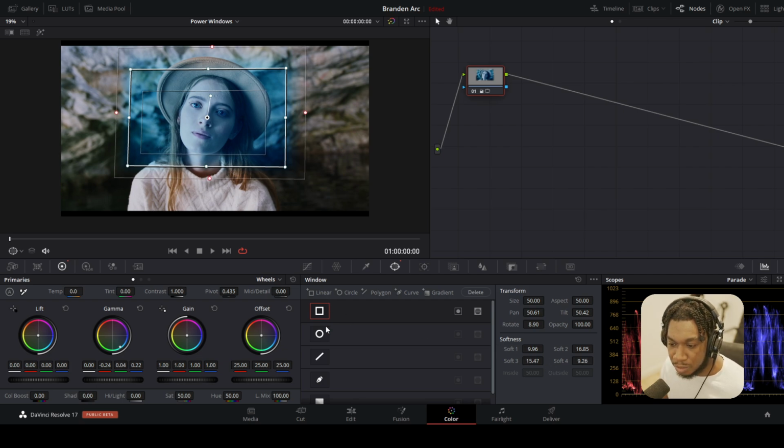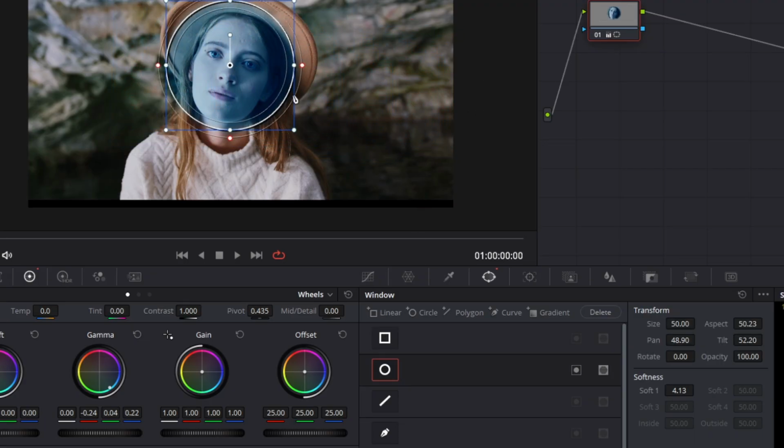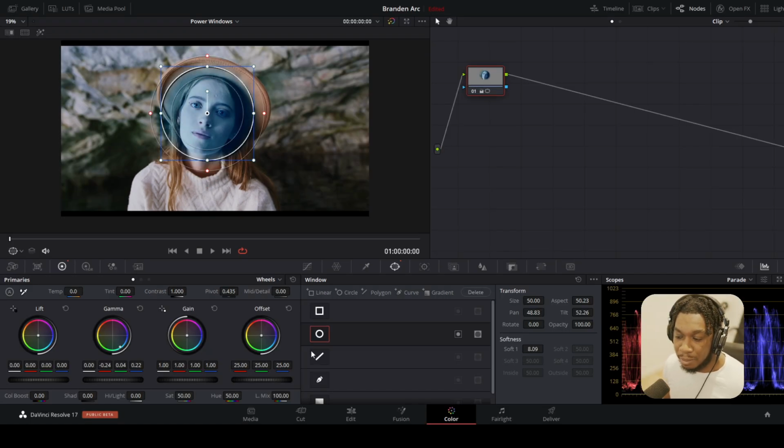Now all of these power windows have different shapes. As such, you may not necessarily get the same softness and feathering controls. If, for example, I go back to the circular power window, you can see we only have one softness control and we have one giant global red handle that we can adjust to adjust the softness. So depending on which power window you're using, you may or may not get different softness or feathering controls.